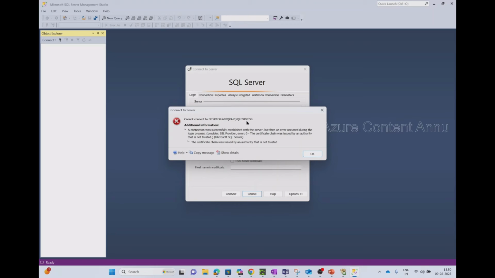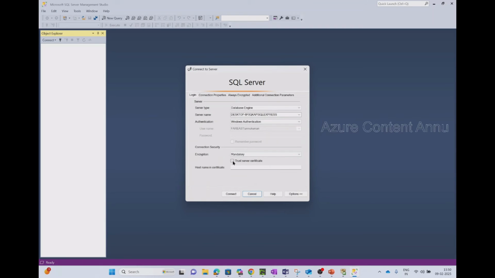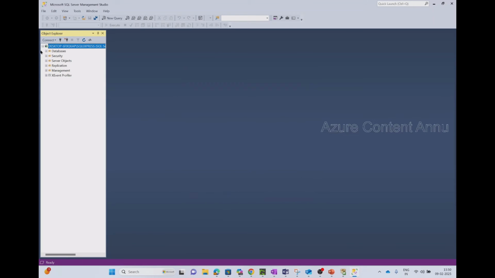Okay, so it's saying cannot connect to the desktop. The connection was successfully established with the server, but then an error occurred during the login process. The certificate chain was issued by an authority that is not trusted. So let me hit trust server certificate and click connect. Now you can see it has successfully connected to the server, and if I expand the databases, there should be a master database.